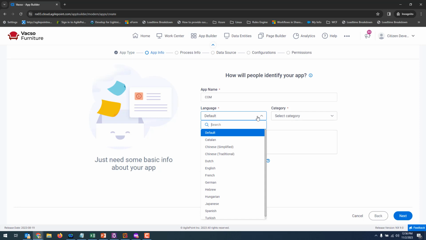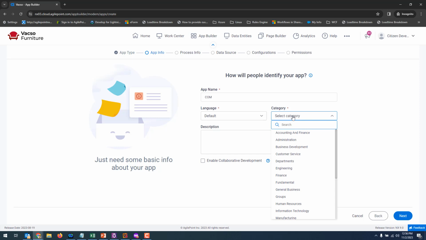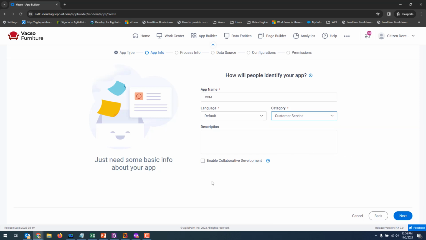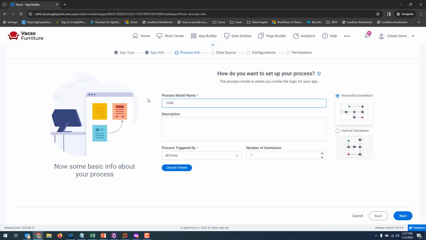AgilePoint is completely localized in 15 different languages. You can pick a language of your choice. This is the design time language for your application. Runtime language can be any language in the world. I'm going to stick to default, which is English in my case. Give it a category. Enable collaborative development so that multiple developers can work on the same app in parallel. Click next. I'll enter the name of my first process model.